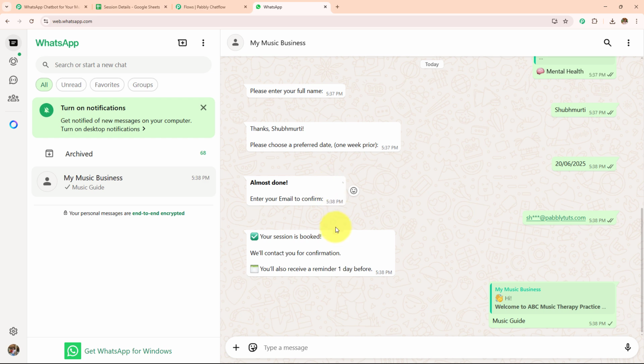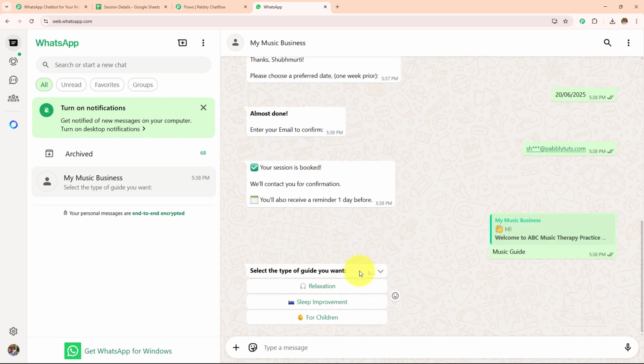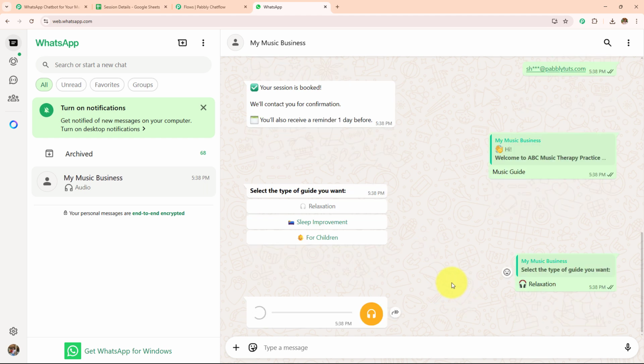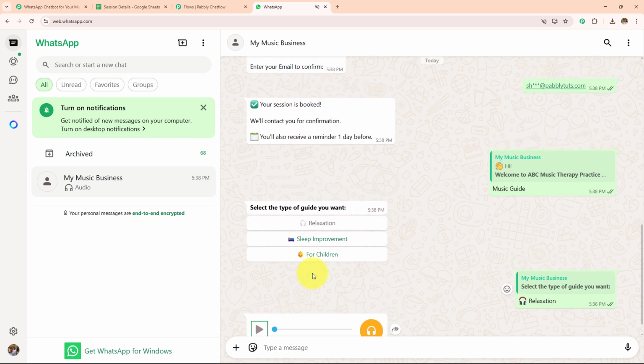Now, if I go with this music guide, it is going to ask me what type of guide I prefer. If I go with this relaxation, it is going to send me some audio or the relaxation music. So here it is. Here I have received this.